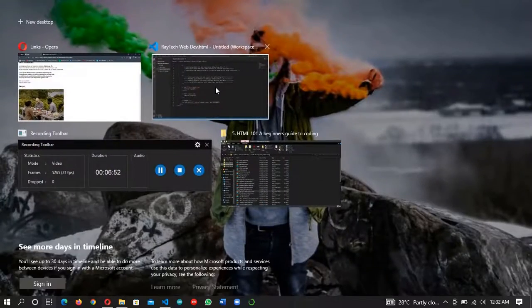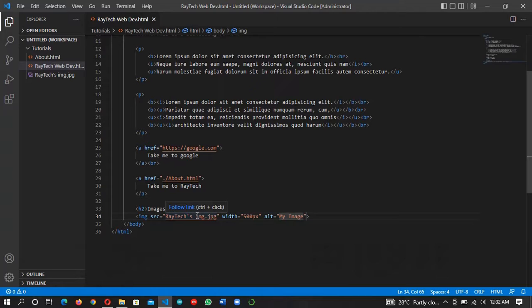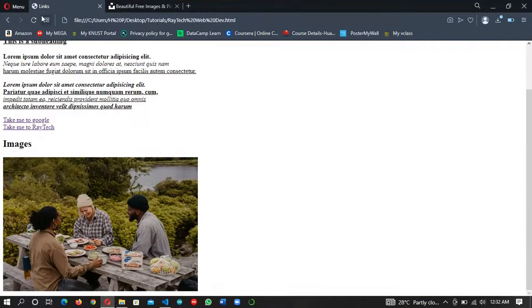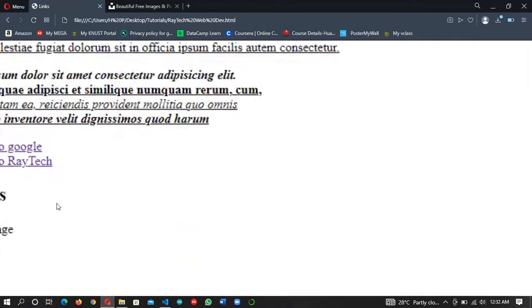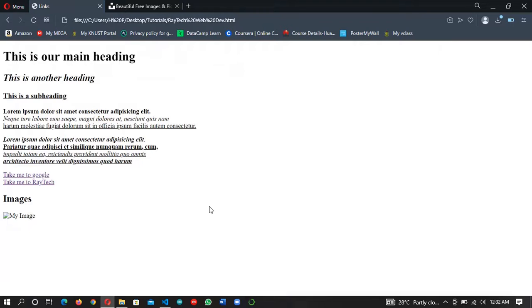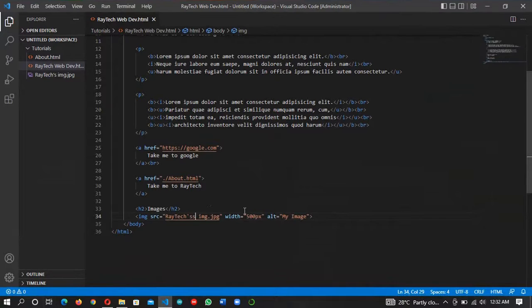But then let's change something here. Let me adjust the letter. So now what I've done is I've changed the name over here. It means there is no image like this on my computer or in this folder I'm working in, so this is going to be a broken image. The image isn't going to show. You refresh, and now you see the alt text, my image, is showing here, because the file path we specified isn't in the folder. So when something like that happens, the alt actually displays.